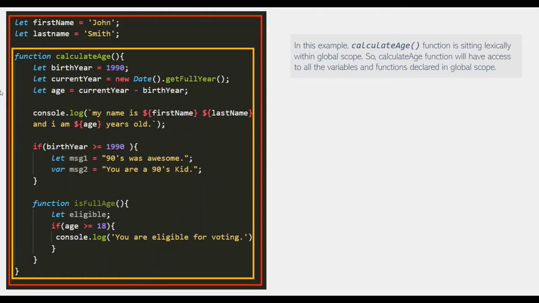Okay, and what are the variables and functions we have in global scope? We have this firstName and lastName variable and also this calculateAge function. Since the calculateAge function is sitting lexically within the global scope, it will also have access to the firstName and lastName variables. That means we can use them inside this calculateAge function.